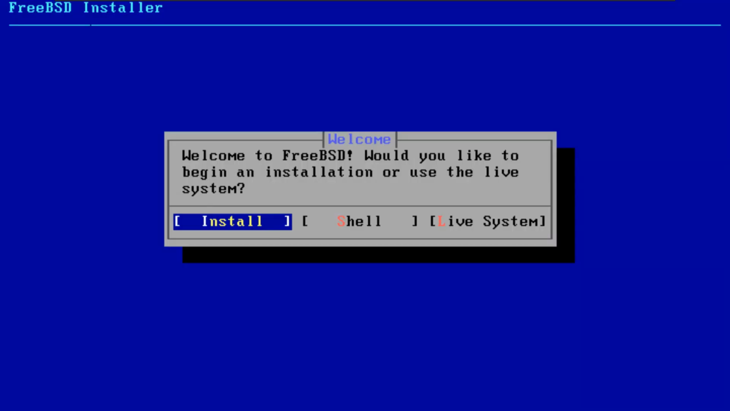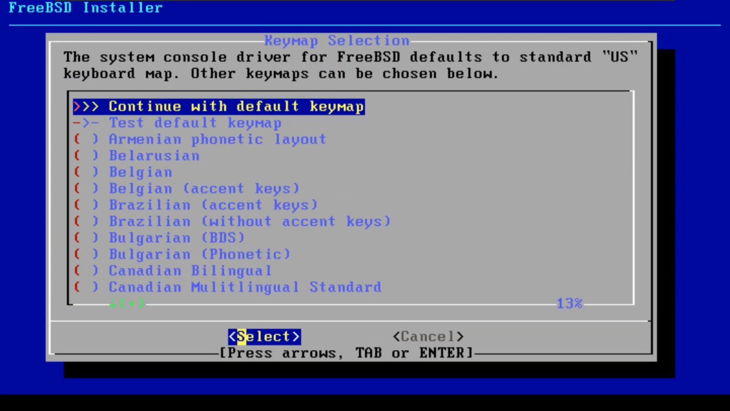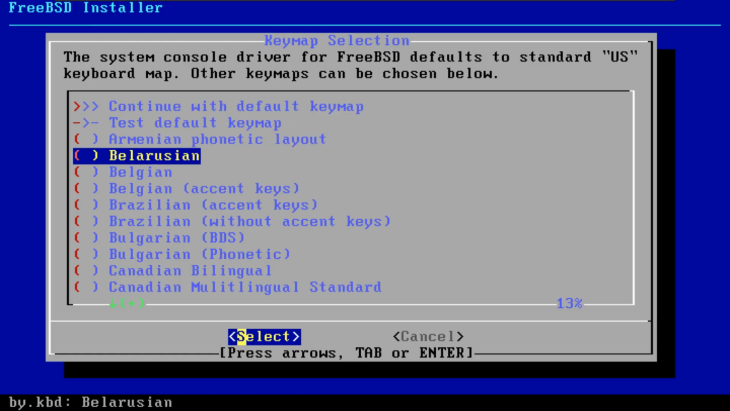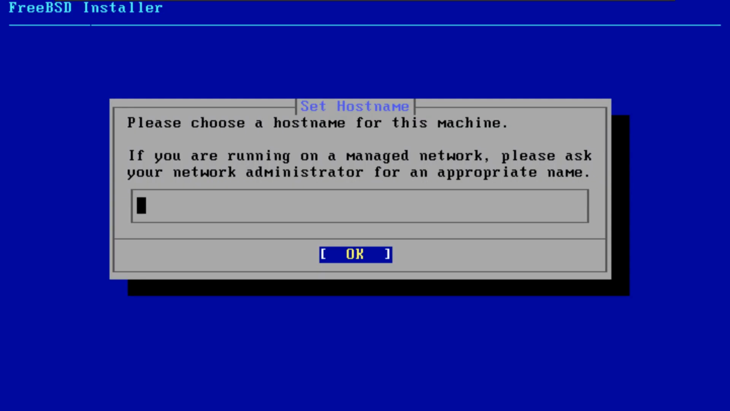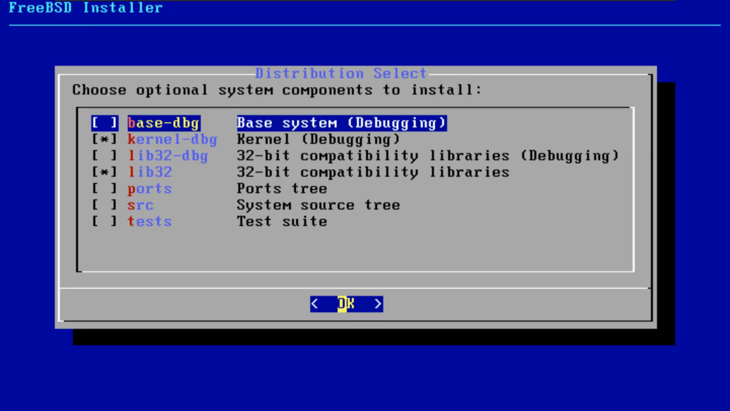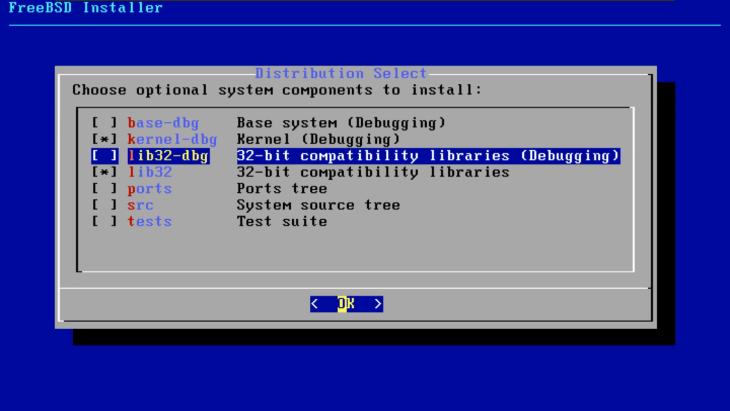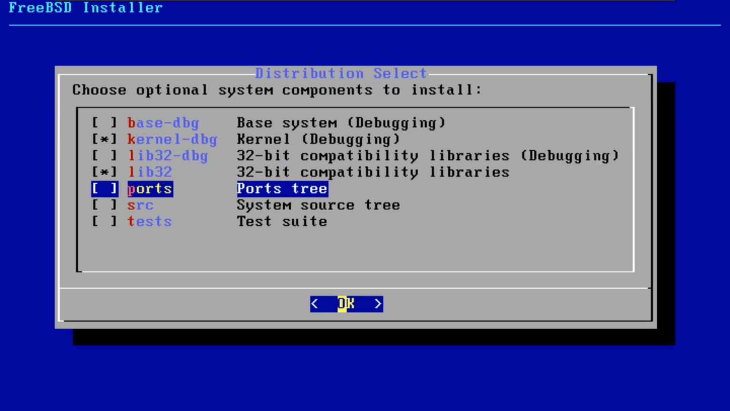Would you like to begin an installation or use the live system? Well, we probably have no live environment where I can do things, like we do with other Linux distributions. So that's why I'm just going to install it, continue with the default keymap, test, and so on. Okay, keymap doesn't matter. Please choose a hostname for this machine. Jason. Choose optional system components to install. Base DBG, 32-bit libraries, debugging. I don't know what all of this is.